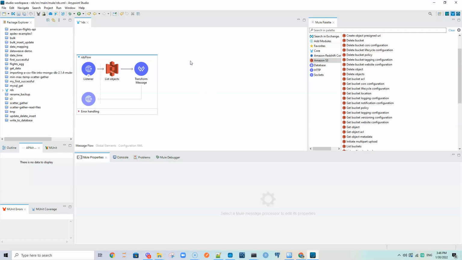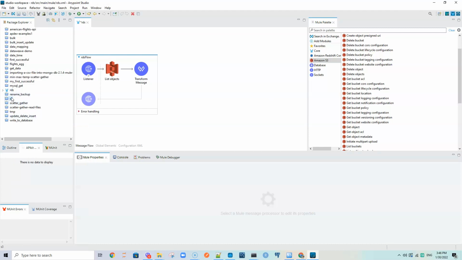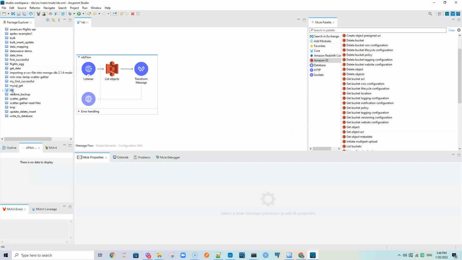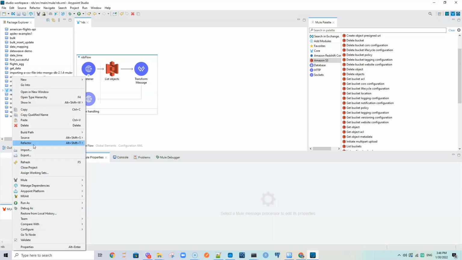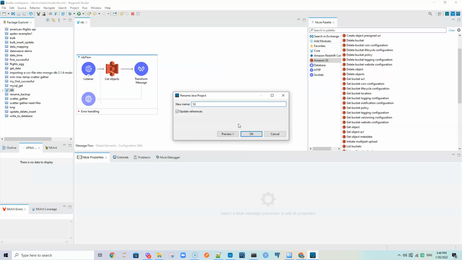So let me stop this project. Let me rename this, actually it should not be RDS. I have this project, let me delete this one, and rename this project to S3. Call it S3.